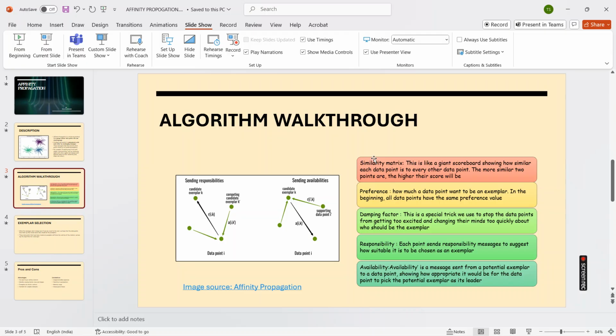Damping factor is a special trick which we use to stop the data points. There may be data points who have a wavering mind. First they select K, then the next time they select K1. Like that, they are wavering in their leader selection. We don't want this to happen. So we use a damping factor to stop them from getting too excited and changing their minds quickly about who should be their leader. Responsibility we have already discussed.